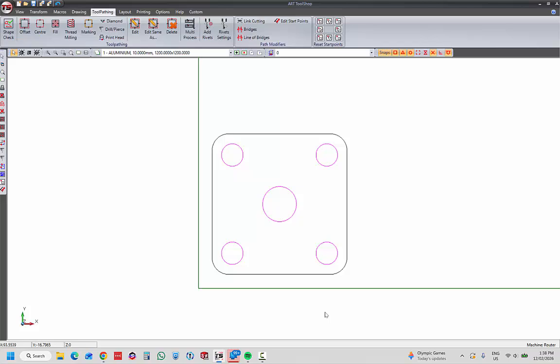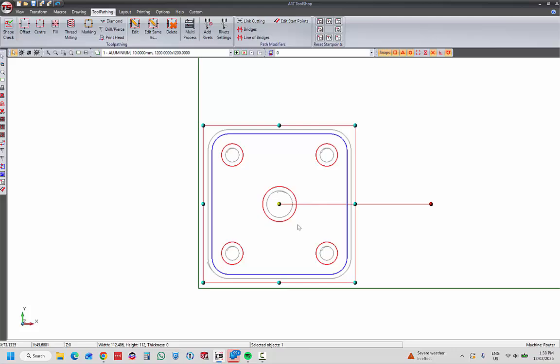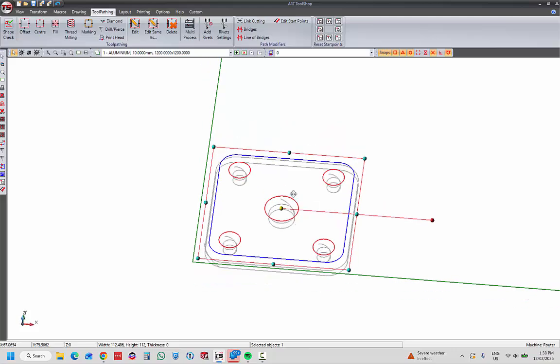Some parts can be complex. For instance, it could have drilling, thread tapping, pocketing, rebates, and chamfers. For this demo, we'll keep it simple. In this case, I have a simple flange shape. I'm going to set up the tooling to cut it out of 10mm thick aluminum with a 6mm router bit. Fortunately, I have the correct settings saved in a template from earlier.